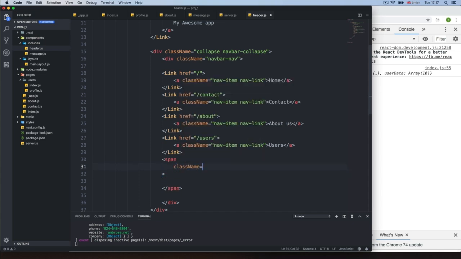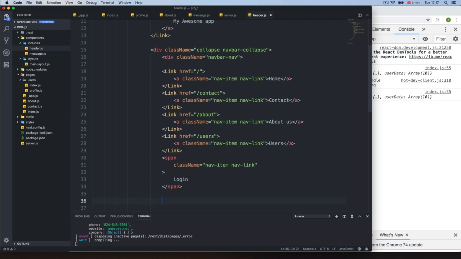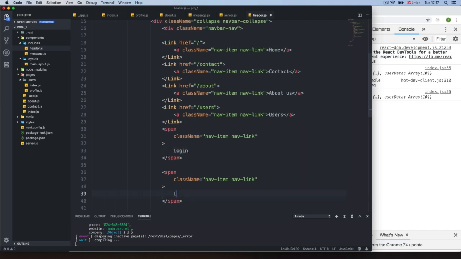So I'm going to do class name, and I'm going to say that this one is the nav item, and then nav link, and this is, of course, for Bootstrap. And then, of course, this one is going to be the login, and then we're going to do a logout. So I'm going to say login, I'm going to copy this one, going to go at the bottom, and this one is going to be logout. Pretty simple stuff. All right, logout.